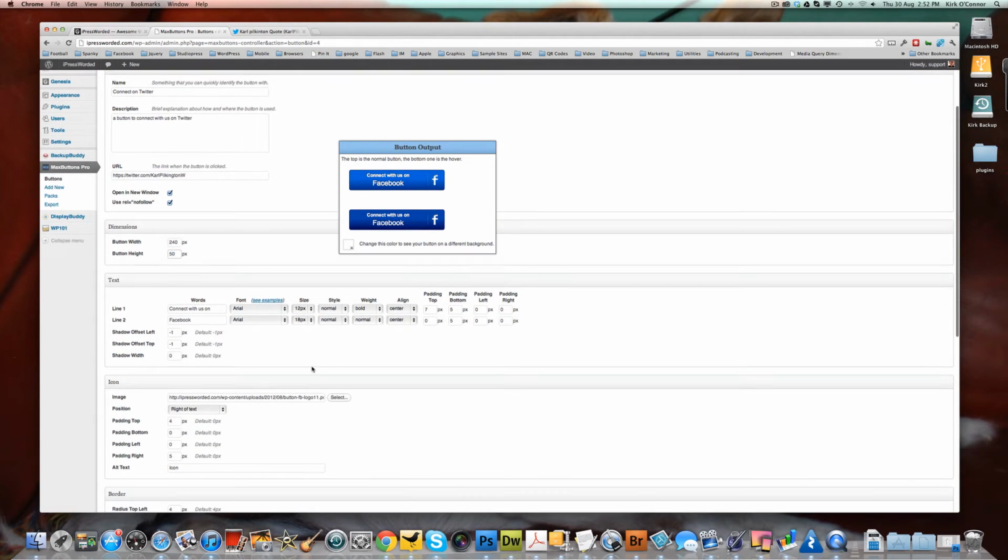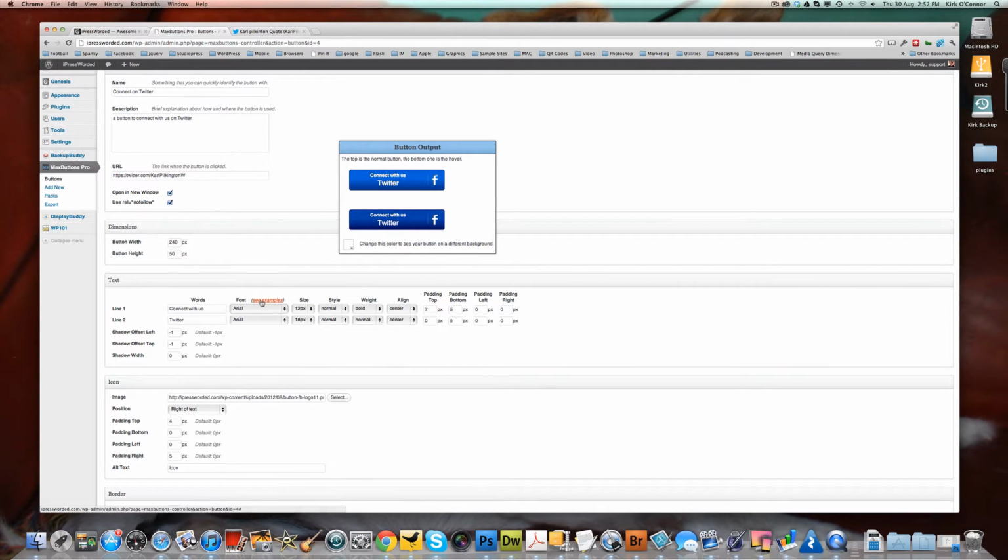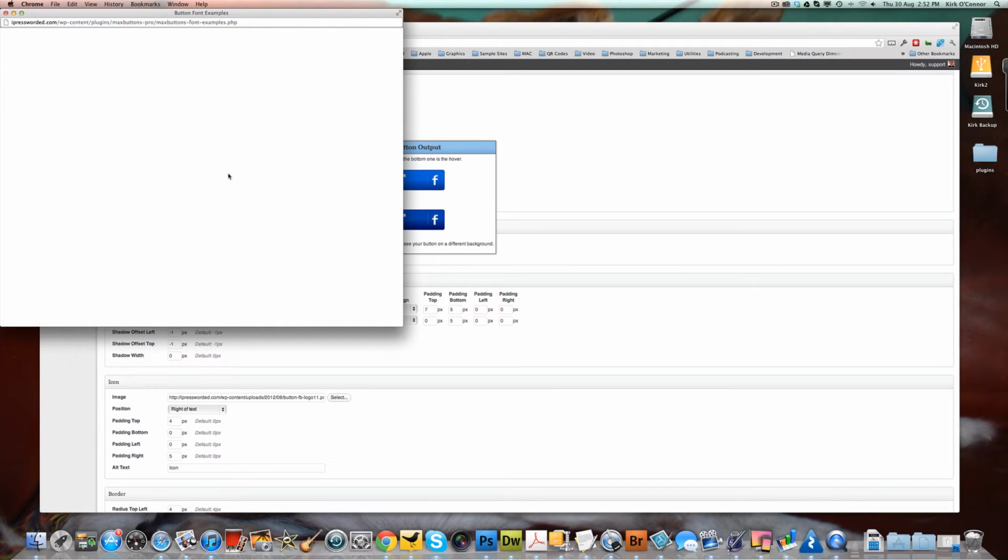Okay, the text. As you can see there, this is the top line, and you could leave either of those two lines blank. We could put connect on Twitter, or connect with us is probably better, and we're going to call this Twitter instead of Facebook. Of course, we can change our font, and this uses Google fonts. You can see examples of the font you want there.